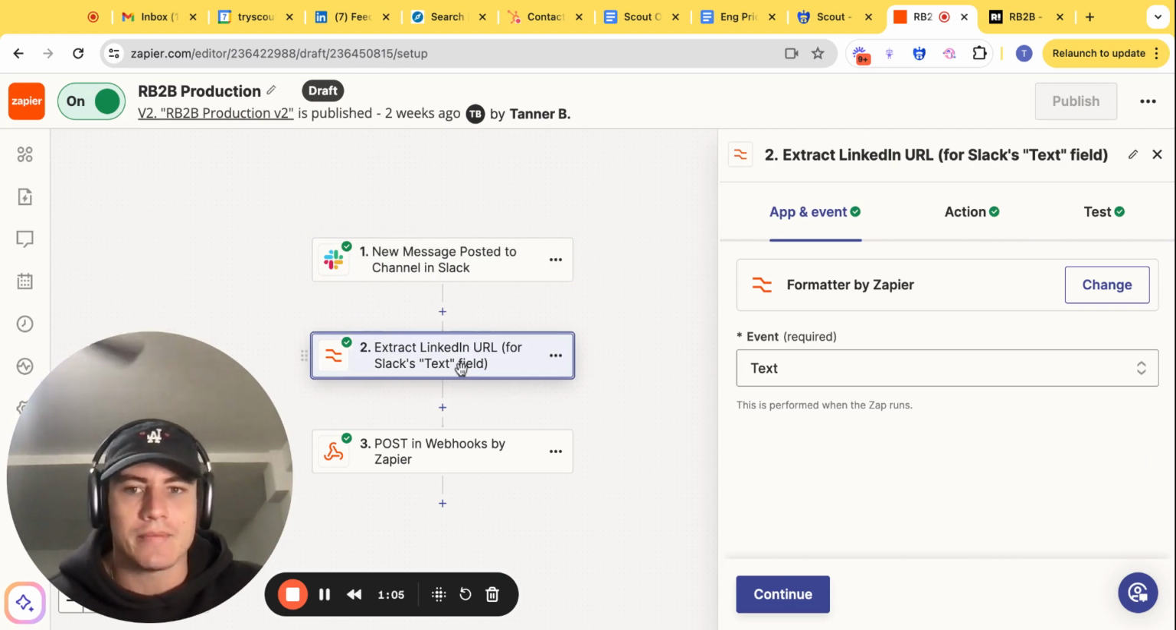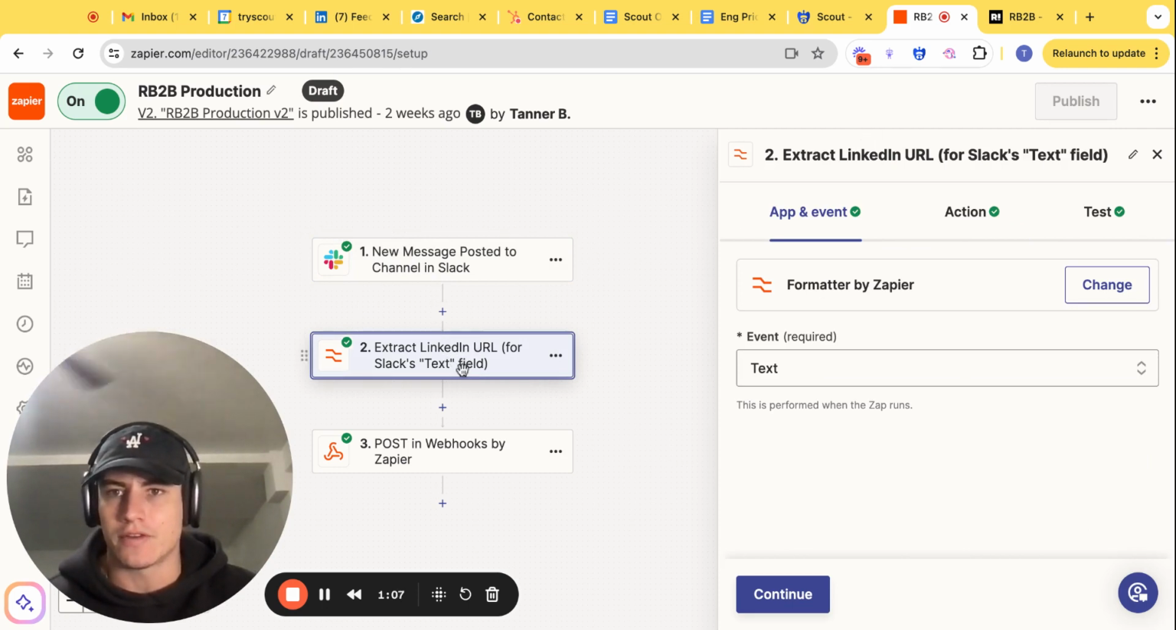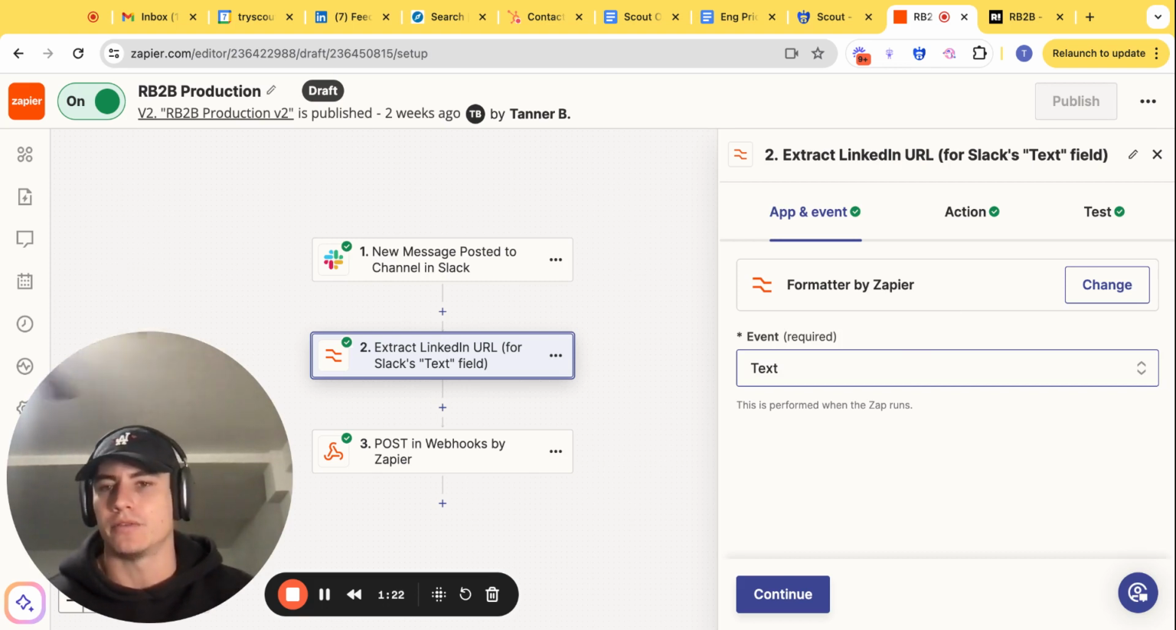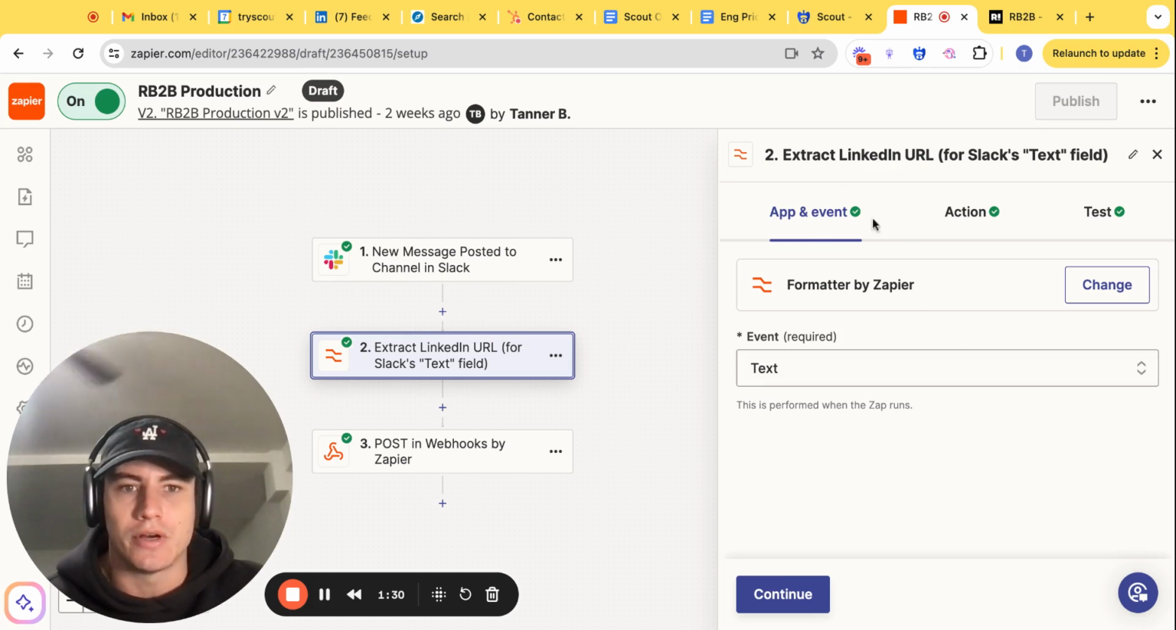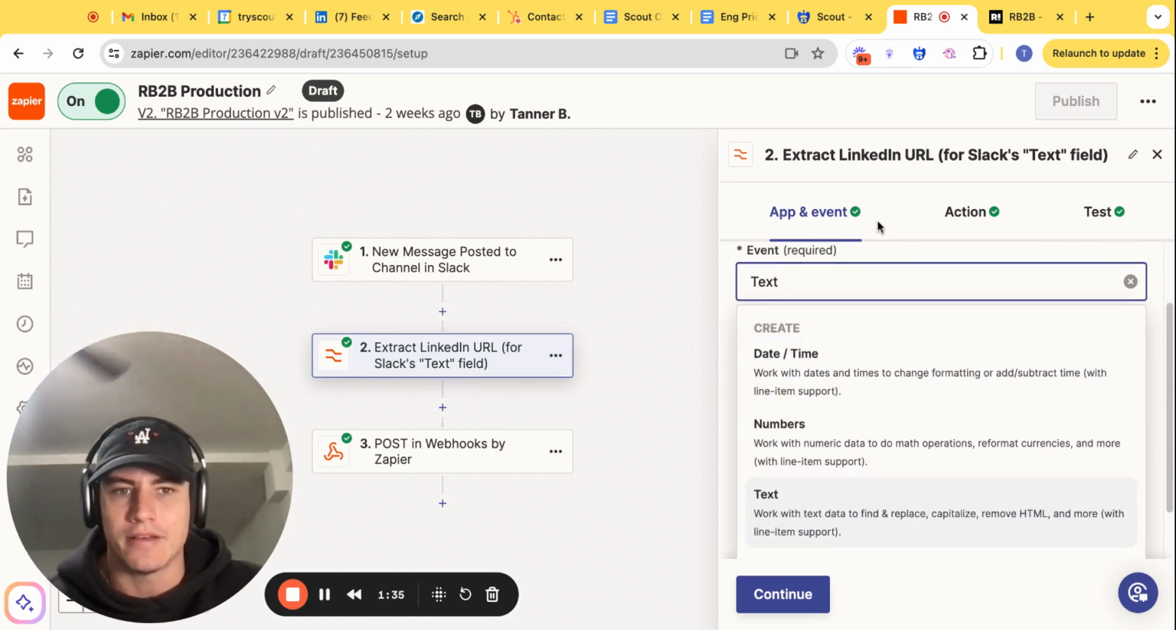And then the second piece is extracting the LinkedIn URL from the Slack notification. So something cool that RB2B does is it sends you the LinkedIn profile URL for the person that visited your website in that Slack notification. And so what we want to do is basically pull that LinkedIn URL out and push that into Scout because that's what we're going to use to ultimately find their email address, write a personalized email, a bunch of other things.